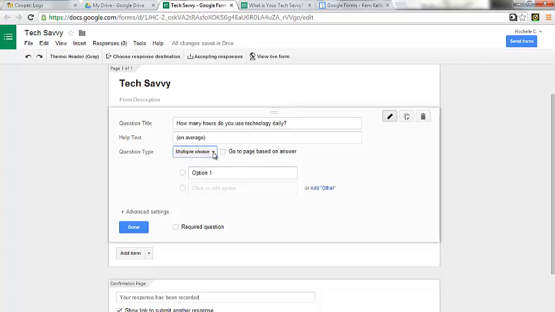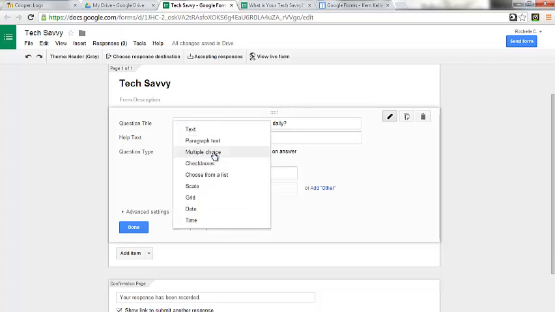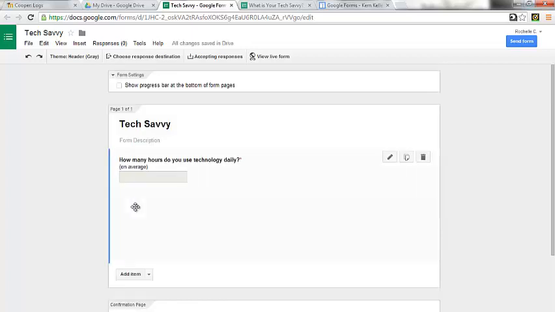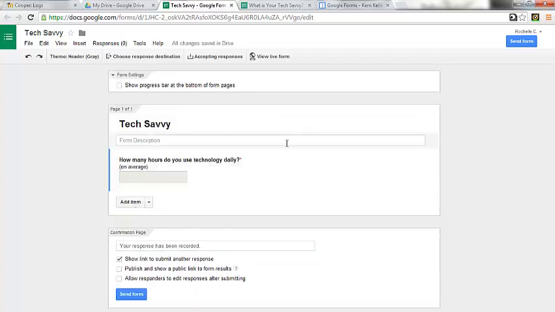So my question type is going to be not multiple choice, but text. So now students will be able to enter their answer here in the text box. So if they spend 3 hours using technology, they'll be able to type it in here. So when I'm done, I click here, but I want to make this a required question, so that in order to complete the form, students will have to answer this question. If I am done, I click here, and there's my question.